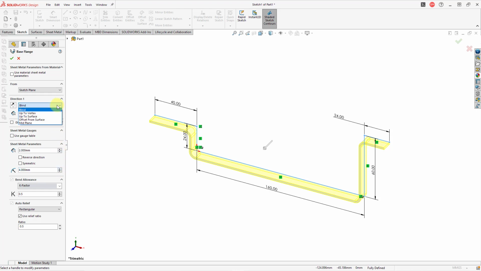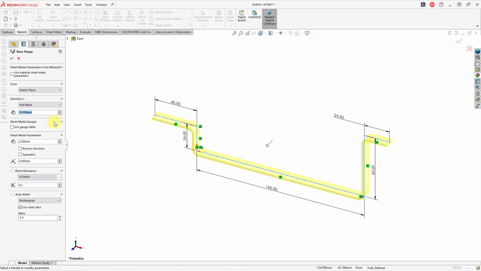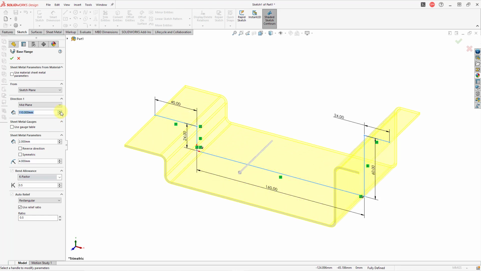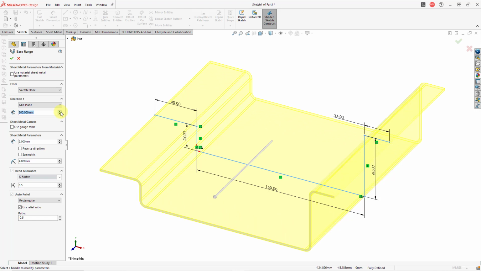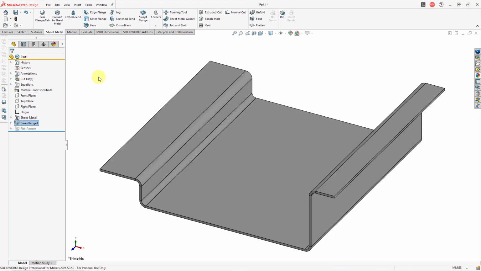And then for the depth of feature, let me change this to mid-plane. I'm going to crank up the depth using the arrow until I get a value that I'm happy with. Let's go with 200. And so once I'm happy with all of this, then I can hit the check mark. And there I have it. There is my first base flange created in my model.